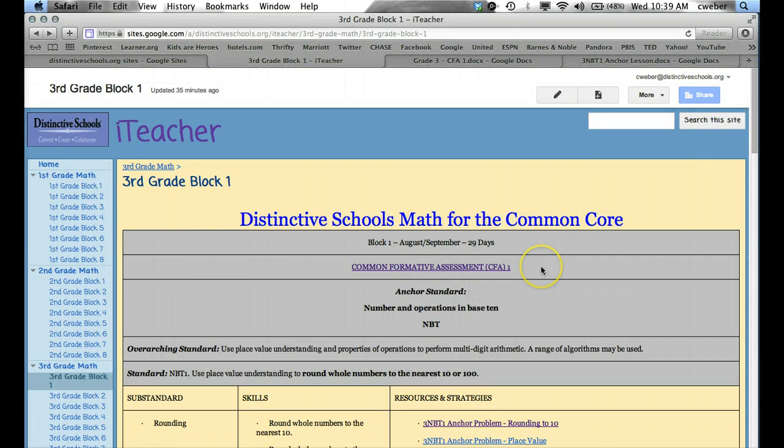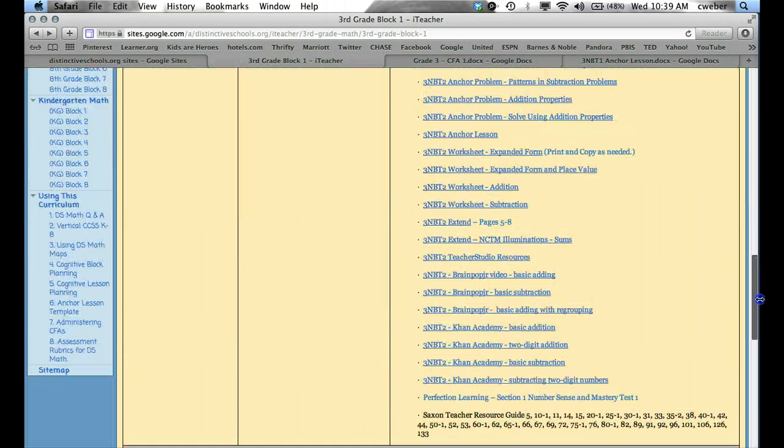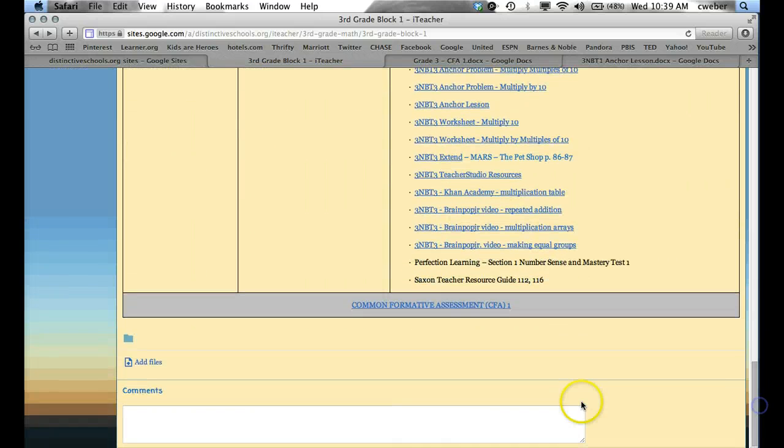Symbolically, what that means is before you start teaching, you want to look at that CFA so you know the target that you're helping kids reach. And then, of course, at the bottom, that's how we're going to culminate a block.